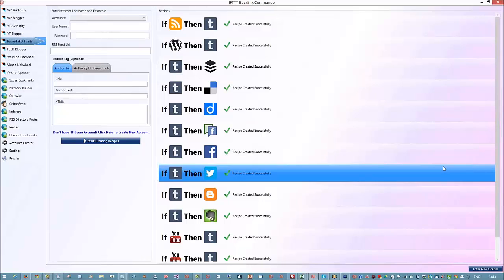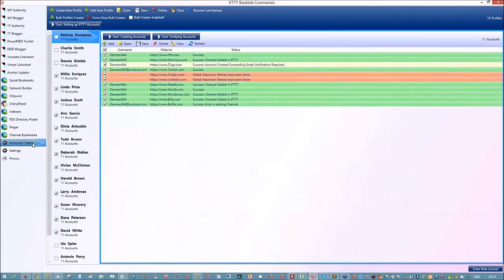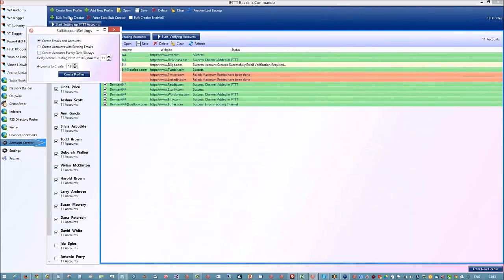Just for clarification, for every Tumblr account that is built, we need to build separate Delicious accounts, Blogger accounts, and Twitter accounts, correct? Yeah, if you're using the IFTTT backlink commando, you will be aware that we have an account creator. Basically, you can go in here and choose this top one, which says create emails and accounts. That's going to fill in the profile information automatically. We've got that built into the software. It will just create some fake profiles.